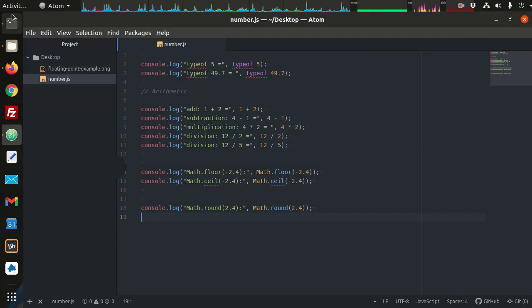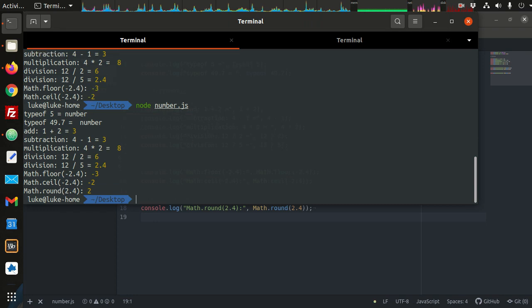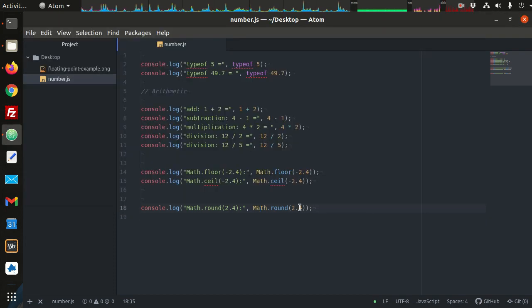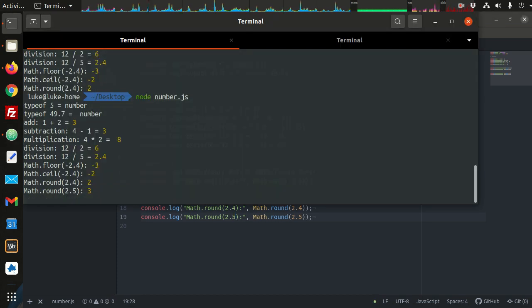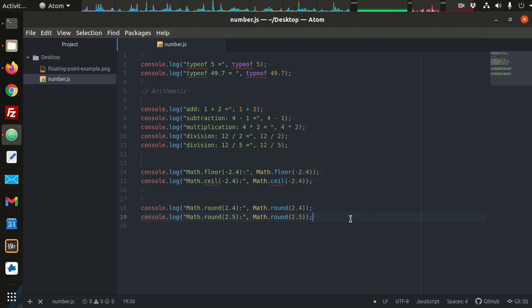All right, save our file. We can run this. All right, so we can round 2.4. Right, so the decimal point is below 5, and if we go 2.5, we'll see this will round up. Alright, Math.round 2.5, that rounded up to 3. Alright, what else interesting can we do?